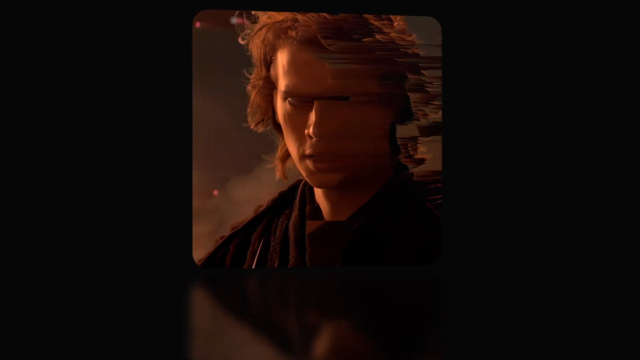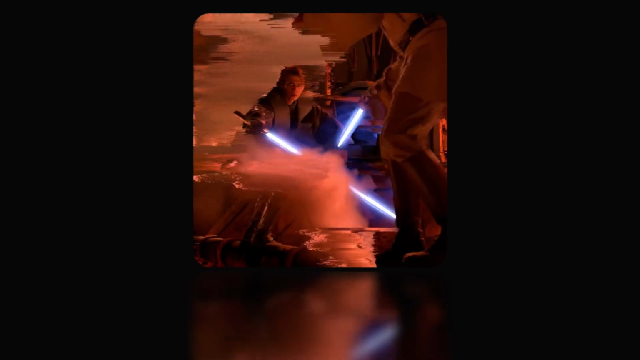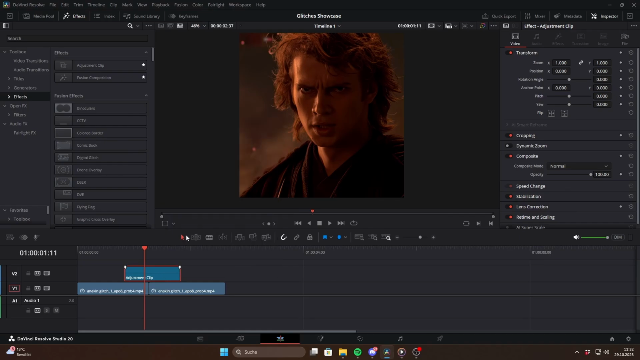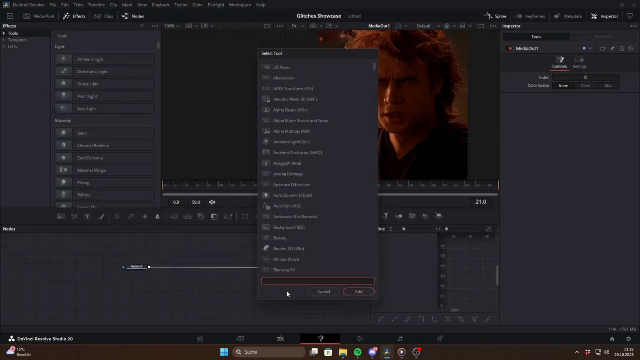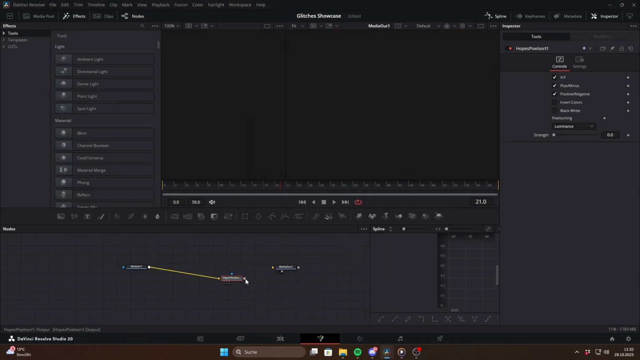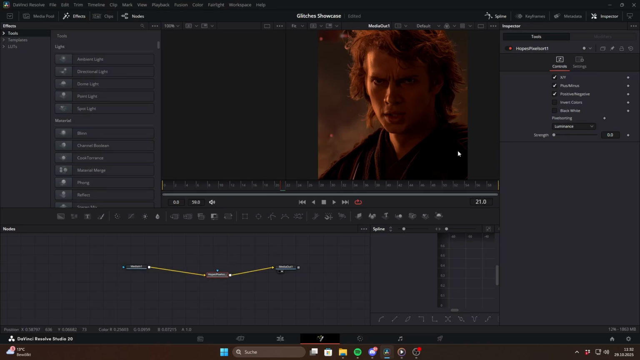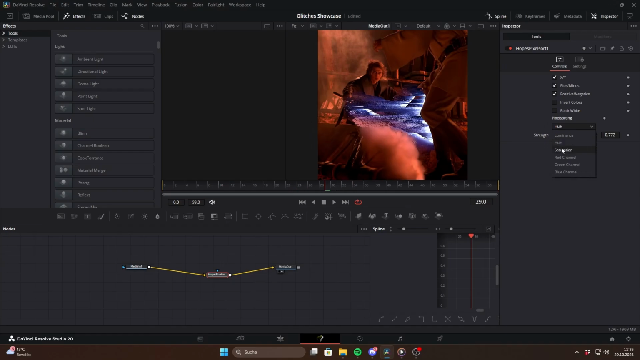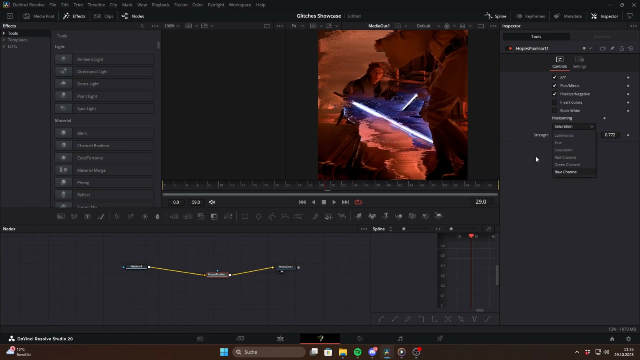The next effect is the only paid one on this list, Hope's Pixel Sort, a pixel sorting glitch plugin. Since it's a Fuse plugin, you'll find it inside Fusion. Just press Ctrl plus Space, search for Hope's Pixel Sort and connect it between your in and your output nodes. The main control here is the strength slider, which you can animate with keyframes, spline curves, or even the shake modifier. This plugin sorts pixels based on their luminance values, but you can also switch the sorting to hue, saturation, or even the RGB channels.